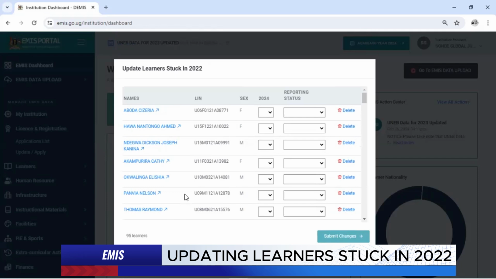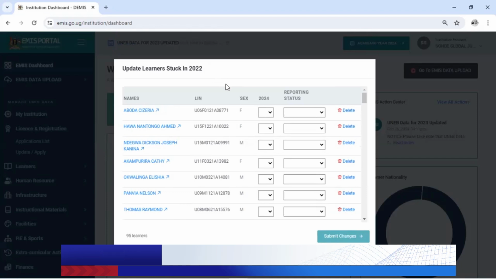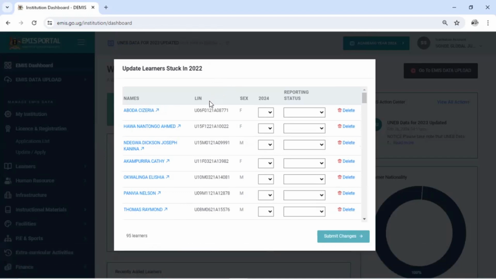So here is a pop-up. When you log in, immediately you get a pop-up which says update learners stuck in 2022. In this year, 2024, we're updating them because they were never promoted anywhere in 2023. Each year, you have to promote the learners. In case you forget, then you have to update them using a different option.